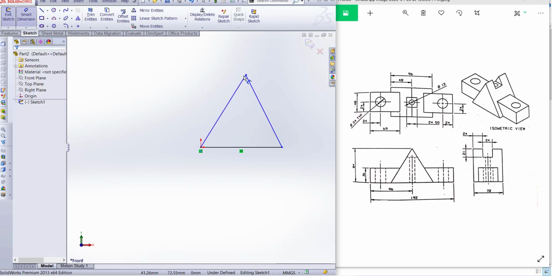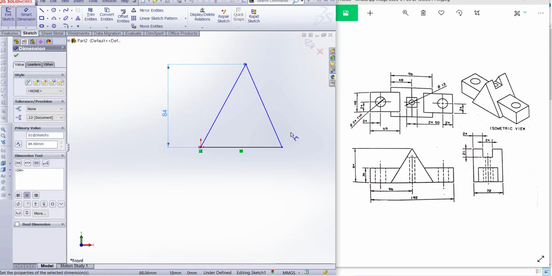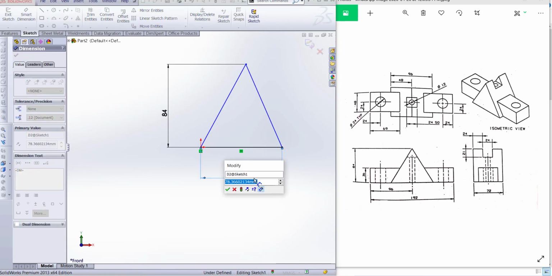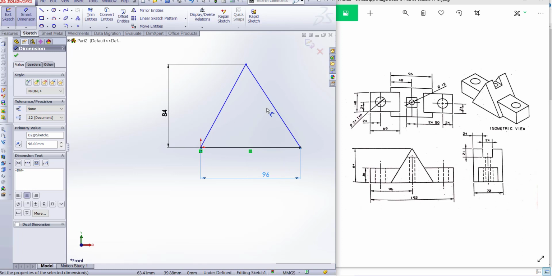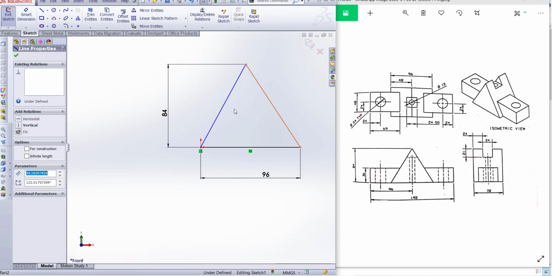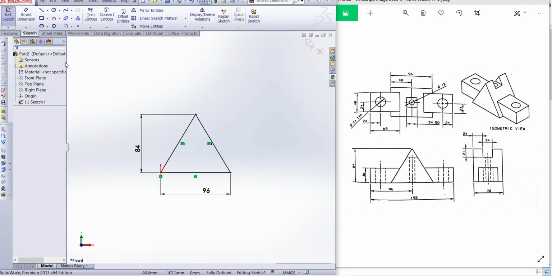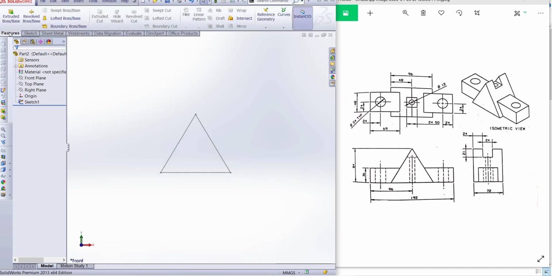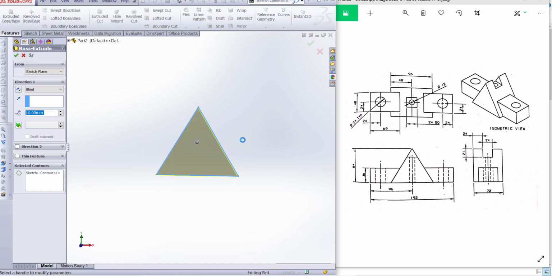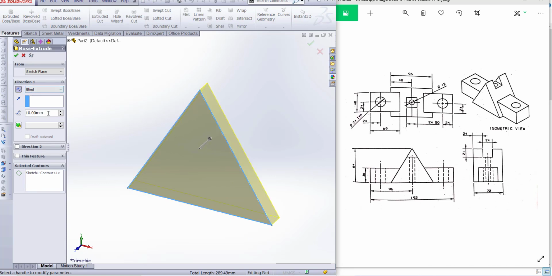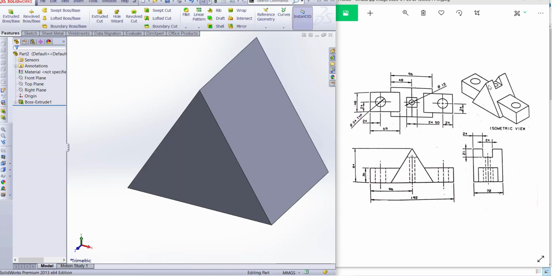Okay, small dimension. This is 84 and this is 96, and this should be equal. Okay, now finish sketch and extrude. Extrude 72 millimeter and okay. Now we have to draw this extrude cut.